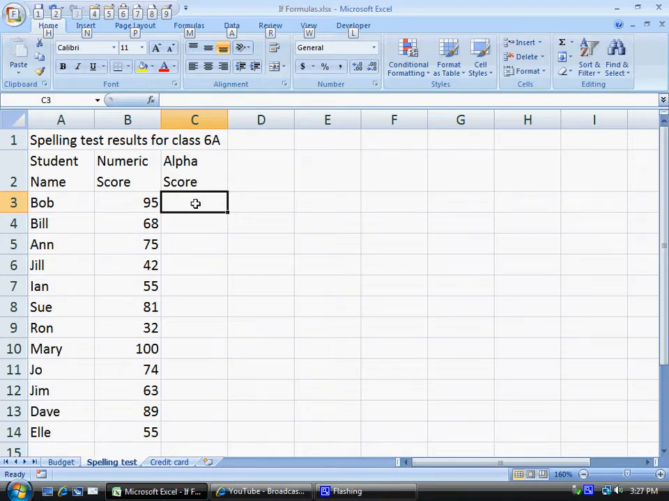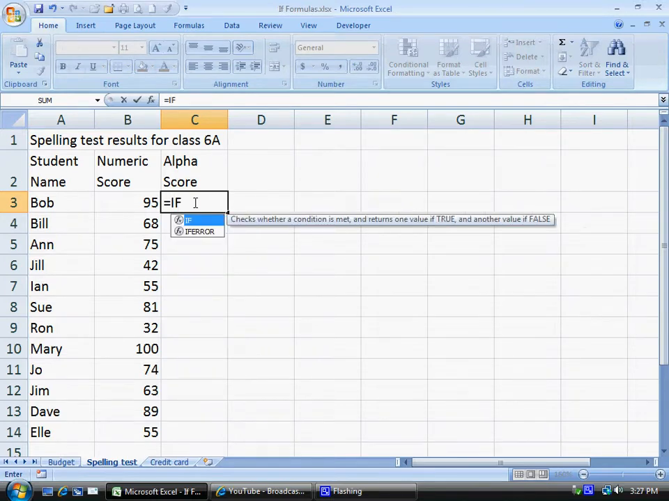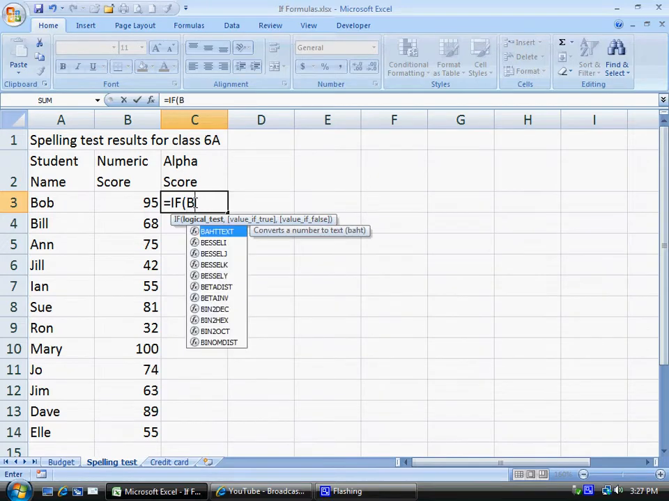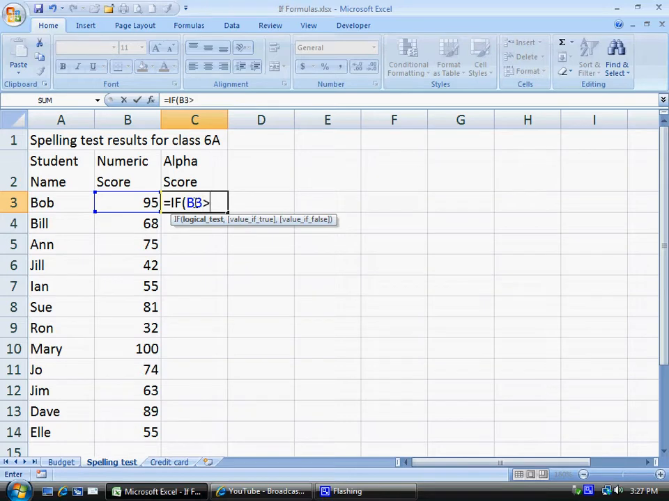In cell C3 we want to write an if formula that if Bob has a score better than 89 he gets an A. If he's got a score better than 79 he gets a B, score better than 69 he gets a C, etc, etc. So it starts off with equals if, and then we open the brackets. And Bob's score is in B3, so if B3 is bigger than 89 is the first logical test, we'll put a comma, and we want him to get an A if he's got that.